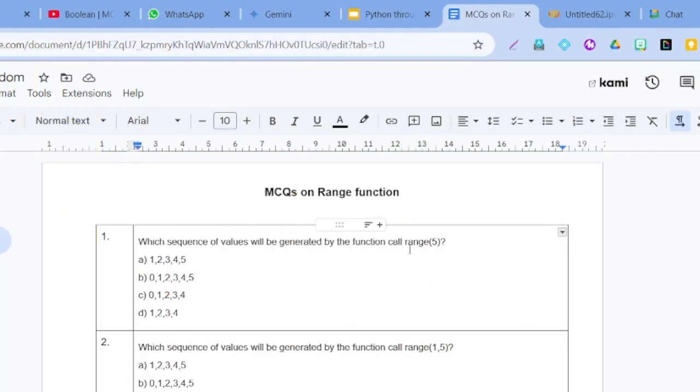Here there are some questions on MCQs, and today I'm going to discuss the range function in Python. As you know, a range function is the function which generates the values in a sequence. The gist of this discussion is what happens when you apply a range.